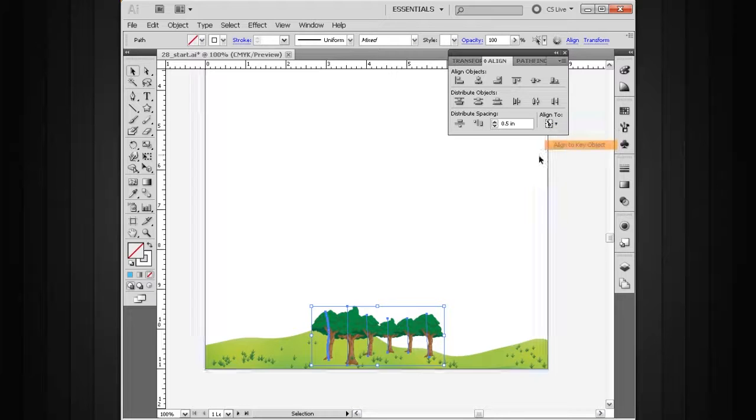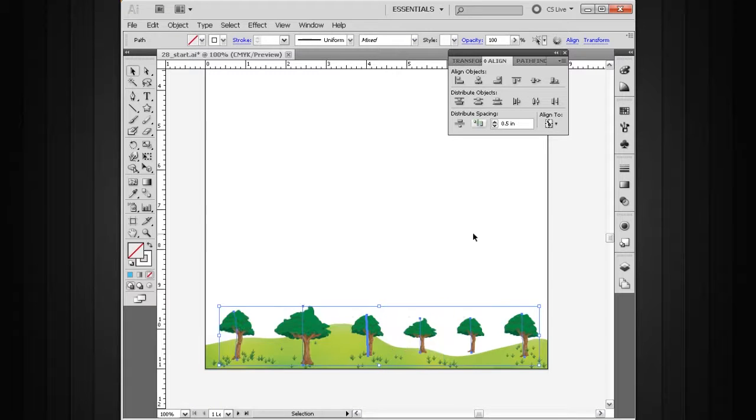So let's go ahead and select key object. Let's select this tree right here, and let's go ahead and hit this horizontal distribute button right here. You can see now we've added a 1/2 inch between each of these trees, but it's measuring it from the tip of the brushstroke to the tip of the brushstroke, not from path to path. So that's going to give you a little more control over how the distribution is handled, allowing you to specify whatever amount you want to.